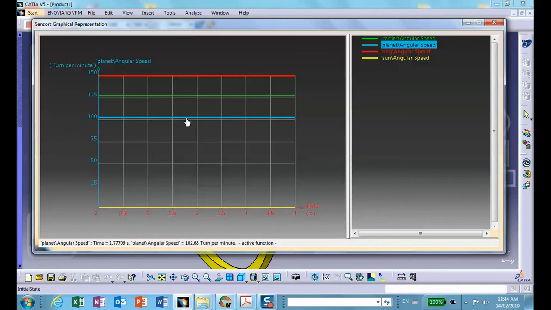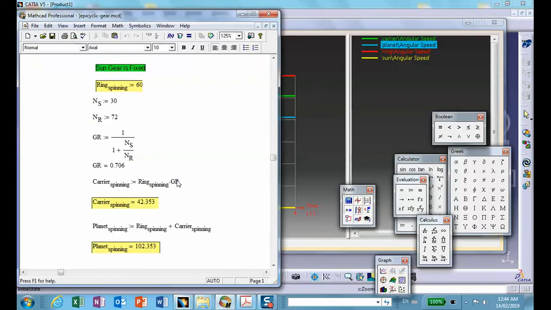Okay, so here's the situation. The ring RPM was 60. Number of gear teeth on the sun is 30. On the ring is 72. So the gear ratio, according to the table that I showed you at the beginning, is 0.706. So if you take the 60 RPM, the input, multiply it by gear ratio, you get 42.3, which is very close to what CATIA gave us.